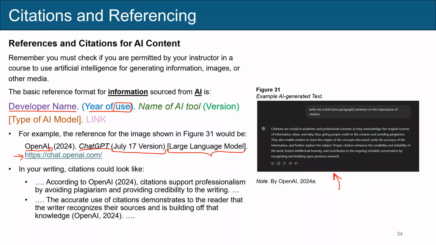Or if I'm doing a parenthetical citation, the accurate use of citations demonstrates to the reader that the writer recognizes their sources and is building off that knowledge. Again, the developer, comma, the year it was used. You don't put in the specific full date of use in your citations.